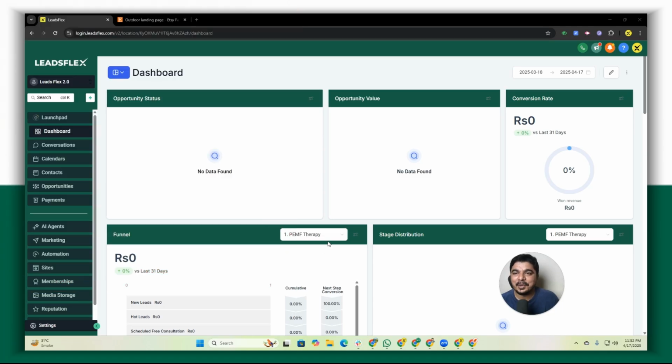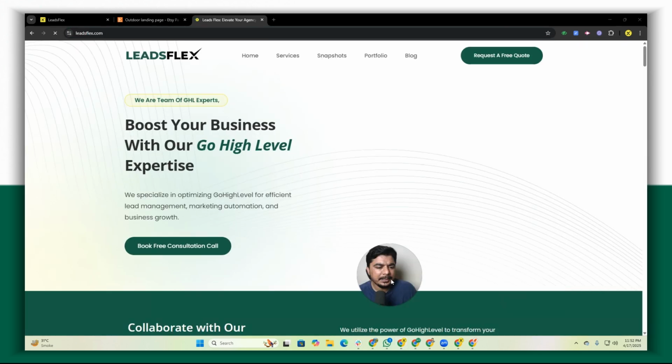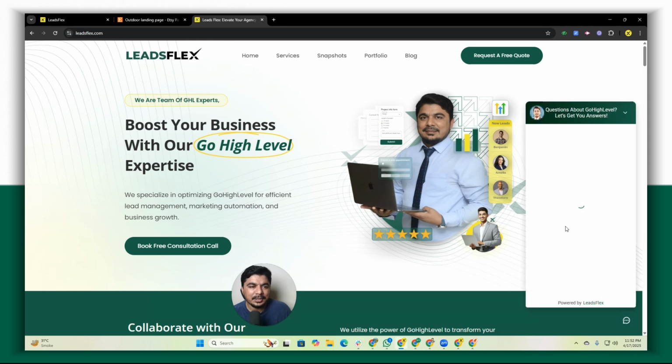By the way, for this purpose I am going to use a tool called GoHighLevel, the white label version of GoHighLevel. If you want to check a live chatbot example, simply go to leadsflex.com, and here is a chatbot. You can simply talk with the chatbot, and ask about other things as well. It will automatically reply to you.